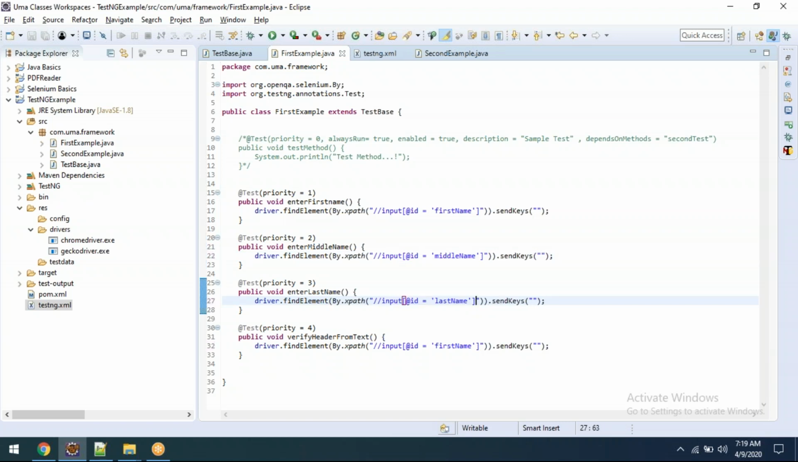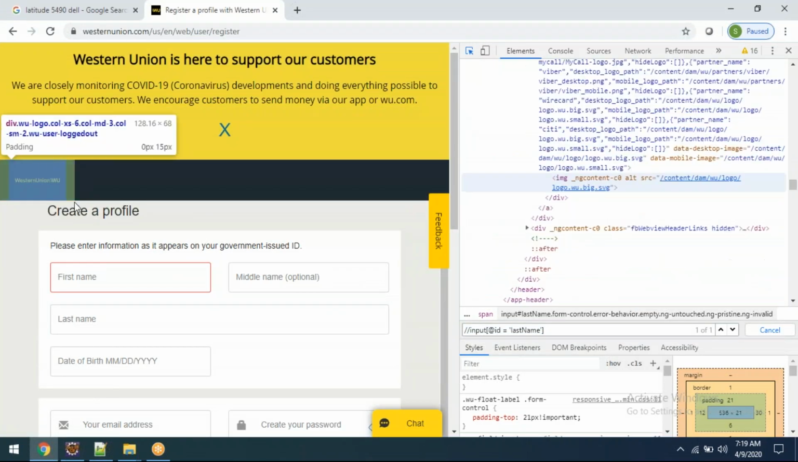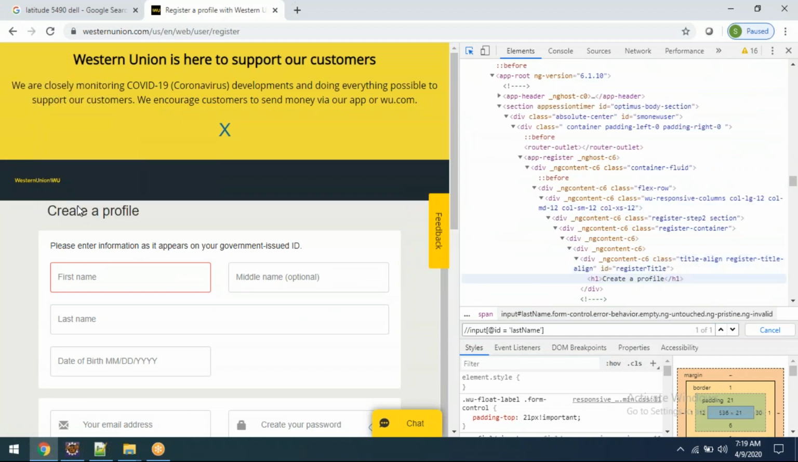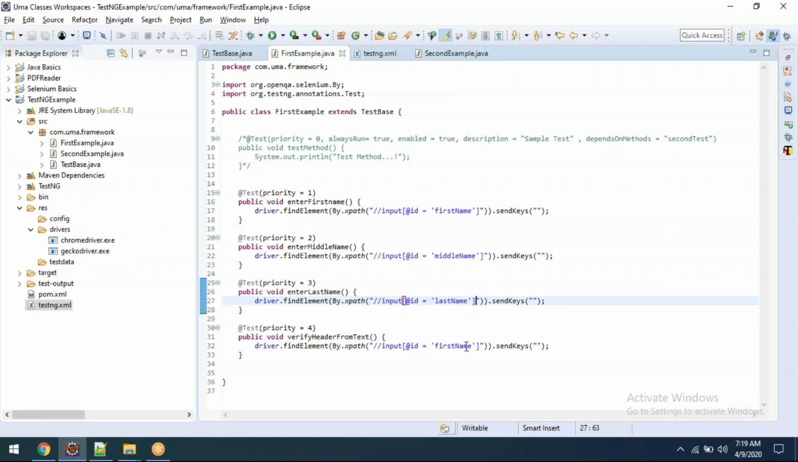Now this is the one. And the third one, this text we want to verify, right? Create a profile. Now create a profile, /h1, text. Now here, it's not sendKeys for the last one; we'll see, I'll tell one by one. Click, no, get the text. This is not sendKeys as of now.